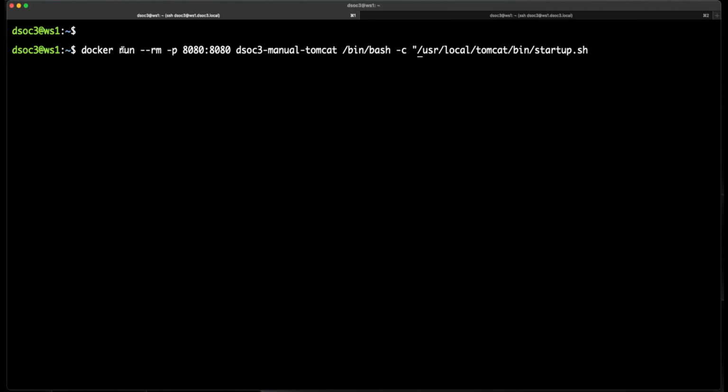So here, this is docker run with the port, DSOC3, which is my image name. And here we have to define the shell which we want to access. In my case, bash and -c, which means it's a command. So we are telling it to consider the string after it as a command. Here we need two things. One is this one, /usr/local/tomcat/bin/startup.sh. The second thing we need is an ampersand and tail. If you don't use this, let's first see this.